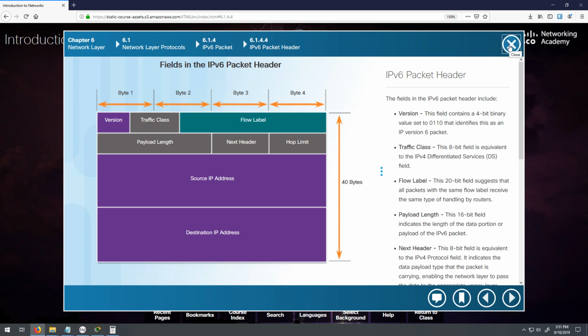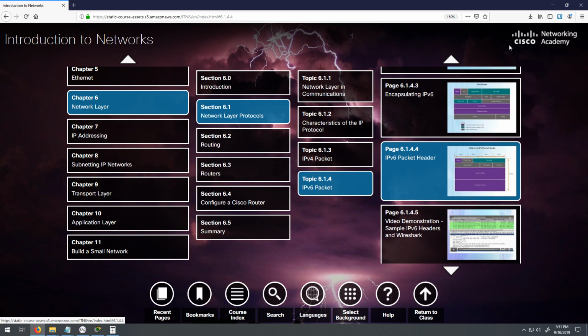So we have simplified the header a lot. We have doubled the size of the header, but that's kind of unavoidable given how much larger we have made the address space in IP version 6.